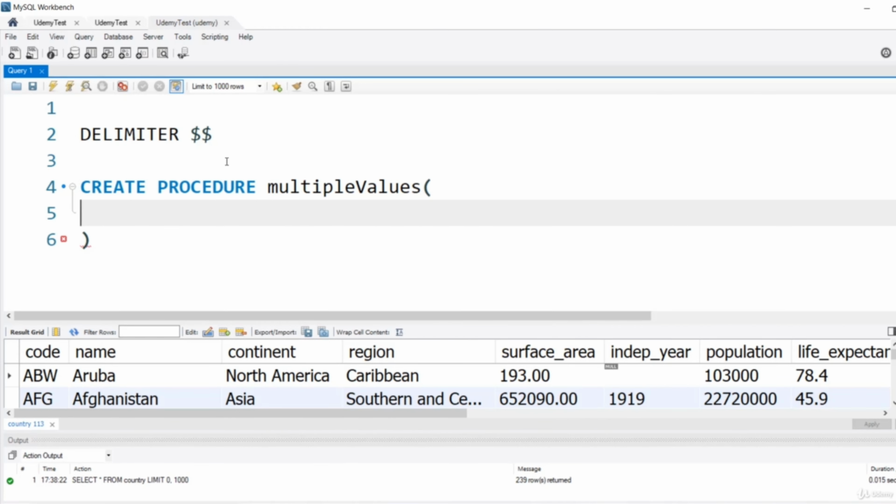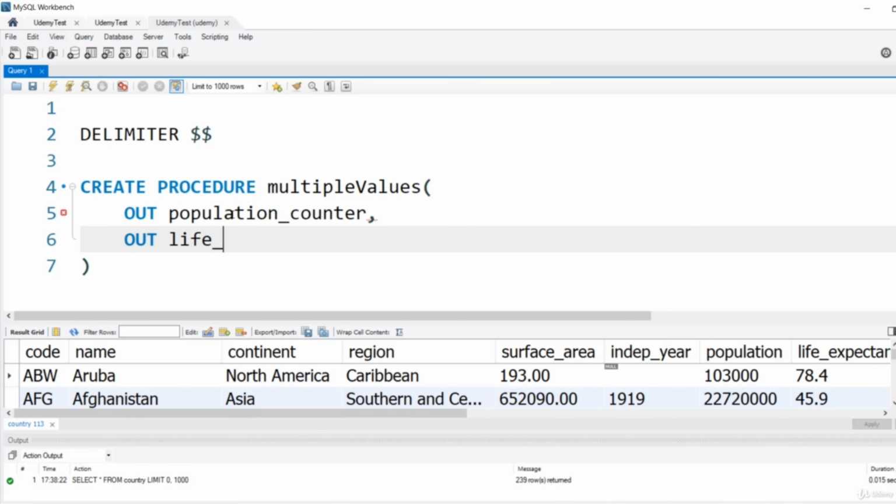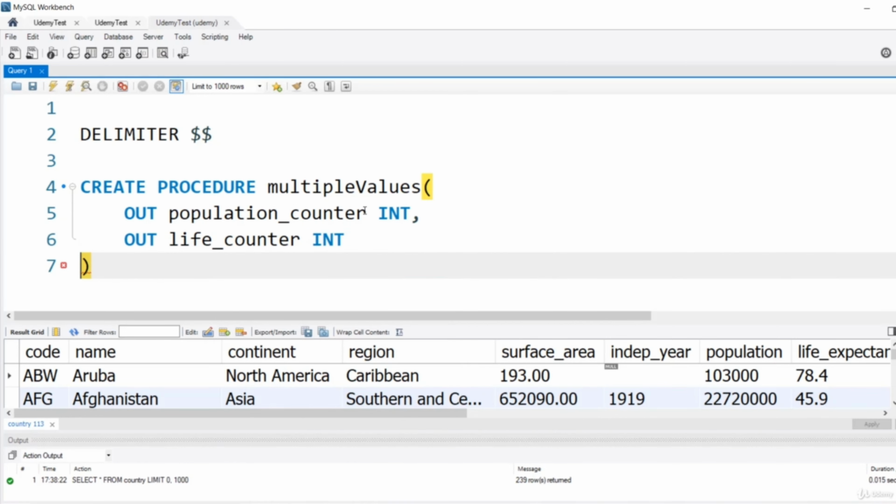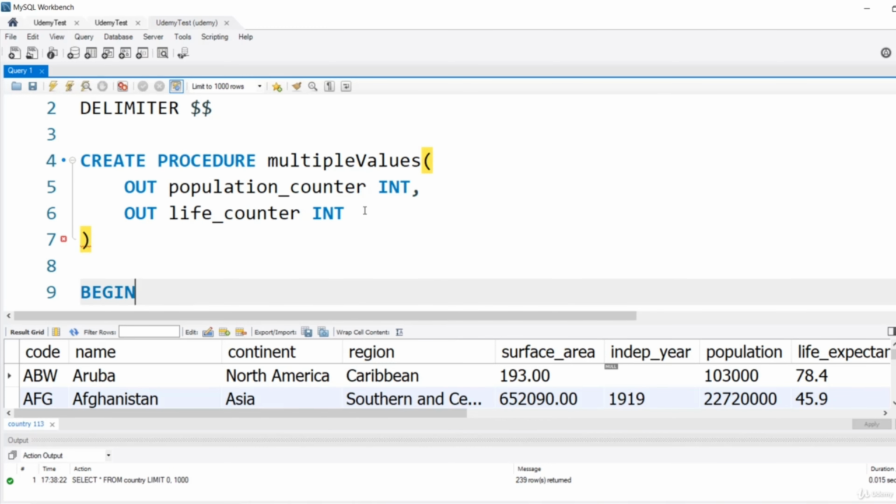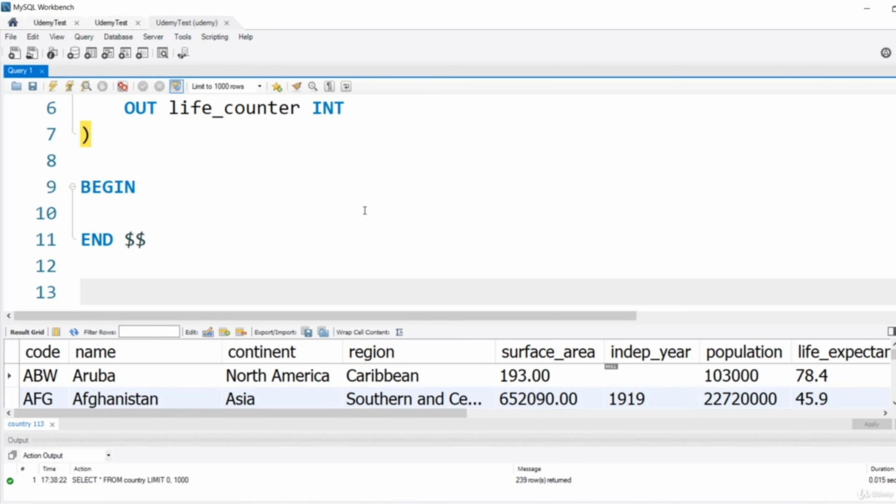Okay, of course, there's going to be a parameter list. So first of all, we have to define the country code. So it is going to be the country. Then we have to define an out parameter as far as, for example, the population counter is concerned. So we have a population counter and we have a life expectancy counter. Of course, it is an integer and the life counter is an integer as well. Okay, so what do we have to do? We have a begin, then we have an end with the $ sign, and we have to reinitialize the delimiter to be the semicolon.